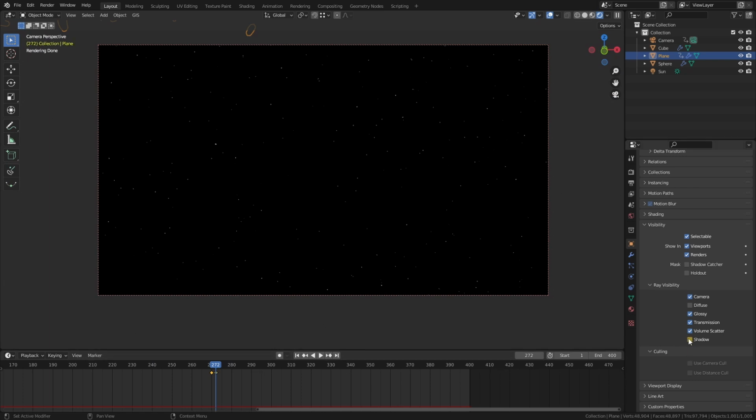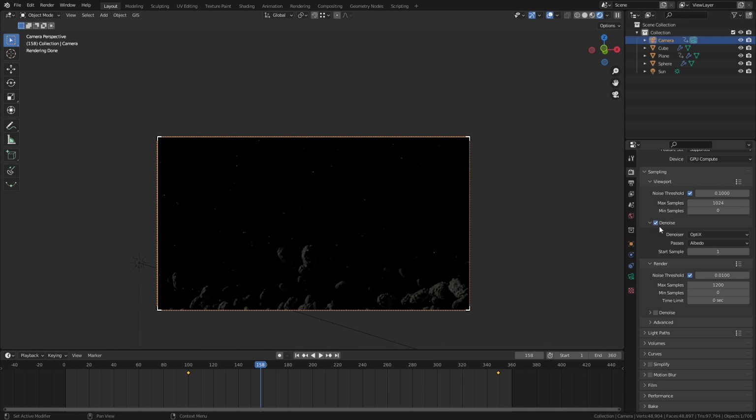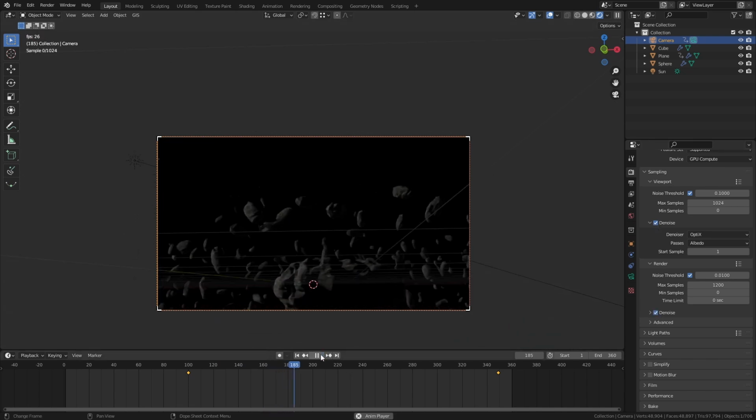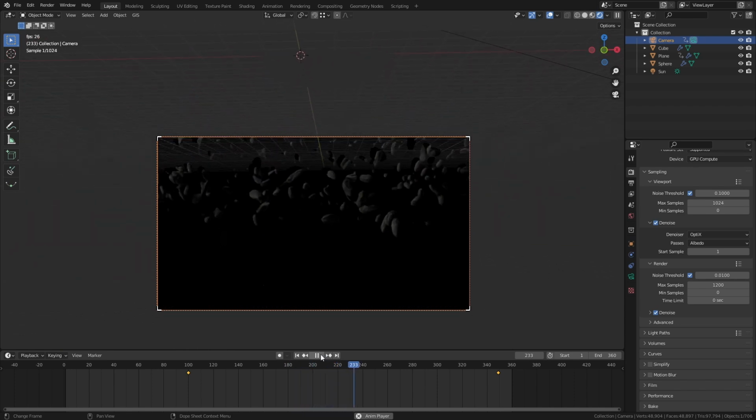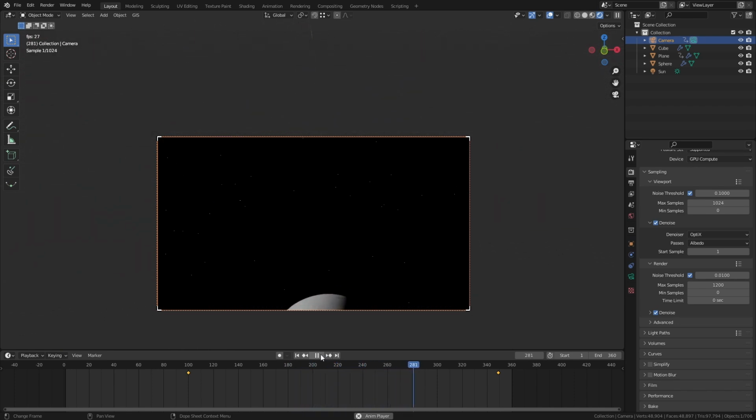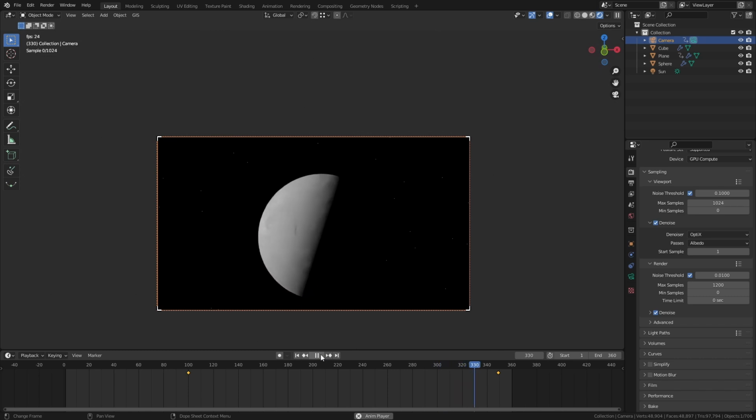Okay, so let's take a look at what we've got so far. I'm going to turn on the excellent Optix viewport denoiser for this, which is fast enough to basically preview the scene in real time. Everything's looking pretty good now, let's improve those asteroids a little bit though.